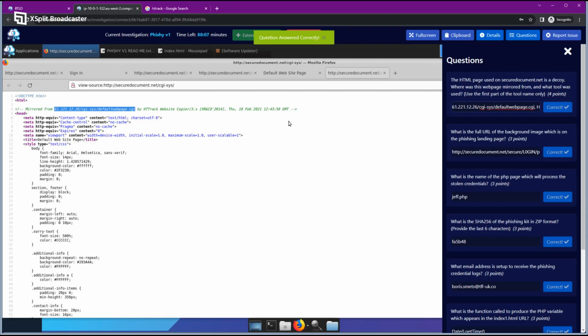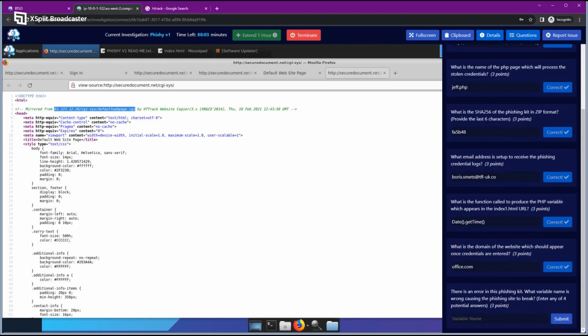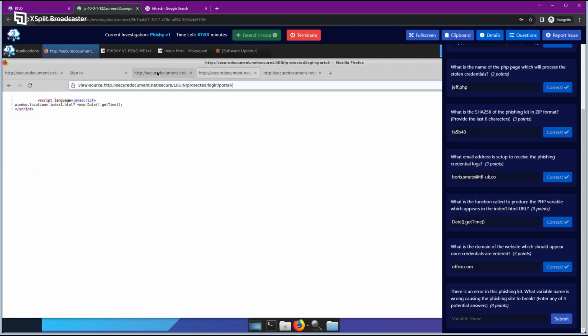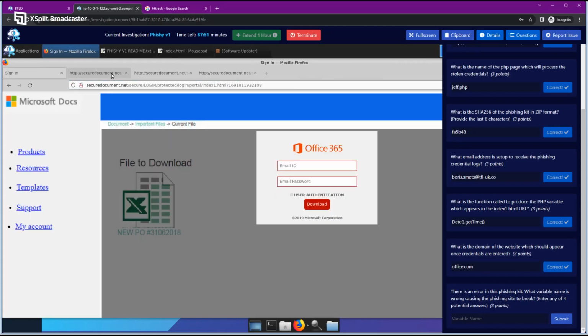httrack. Perfect. So we've answered all of the questions apart from one, which is about an error in the phishing kit. What is causing the phishing site to break? So I remember earlier when we entered in our credentials, I'm just going to close all these tabs so we just have the one, when we entered in stuff here, it didn't take us to office.com straight away. And we know that's partly because the lab doesn't have internet access.